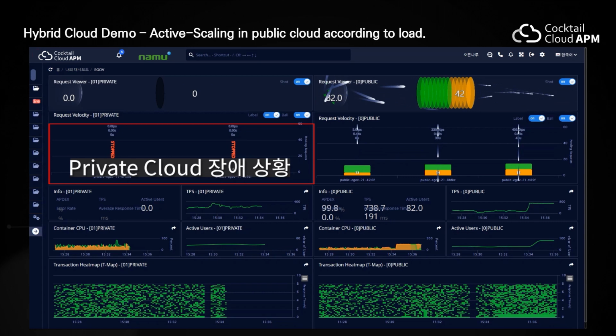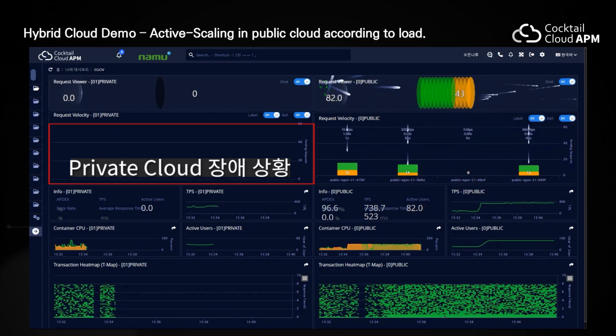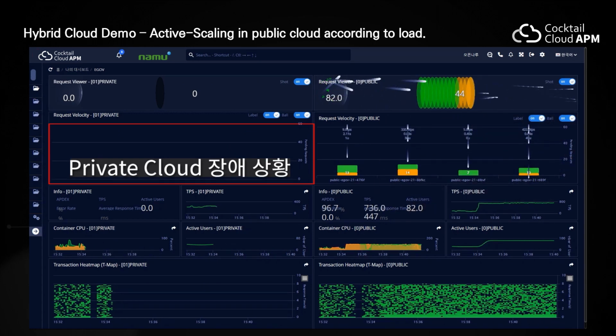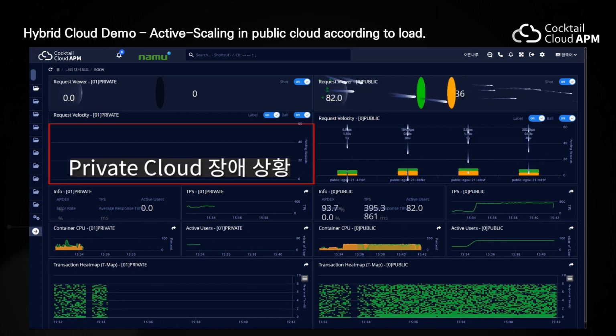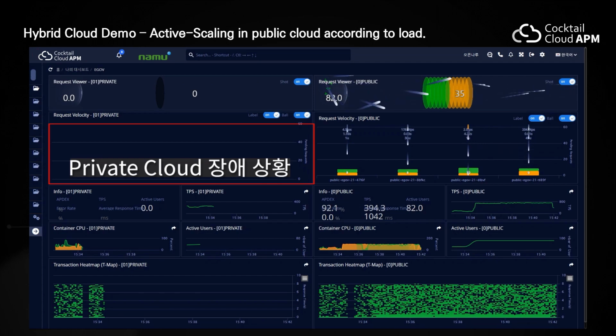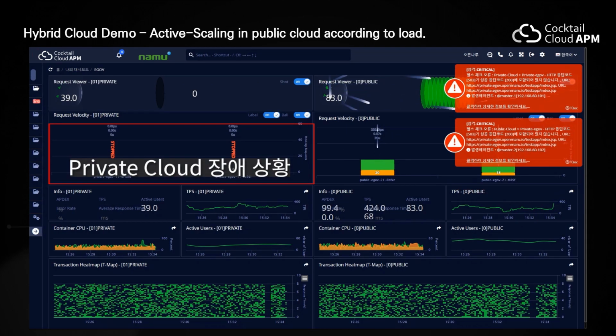This influx of traffic is causing increasing container CPU usage in the public cloud. The increased CPU usage in the public cloud triggers auto-scaling, and you can observe that the number of pods in the public cloud increases up to 4 as a result of this scaling.